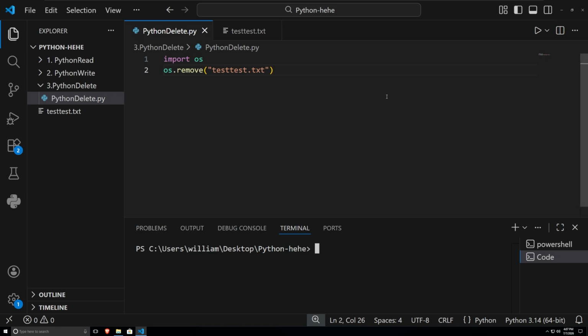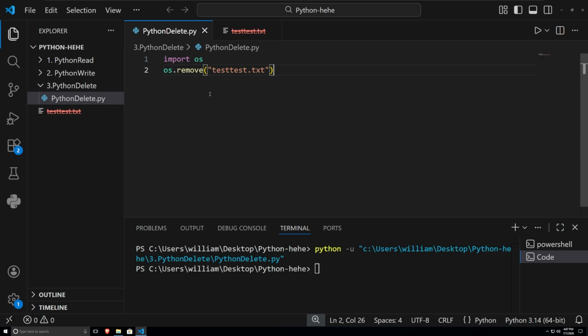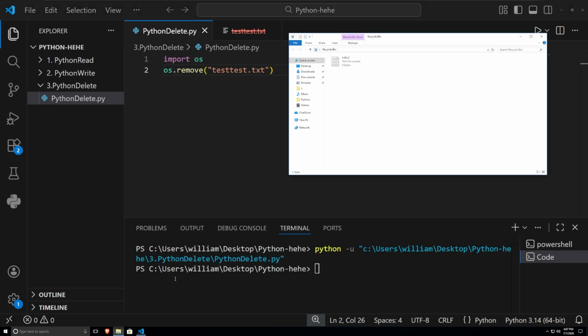However, the problem with this code is if you delete a file, you cannot really recover it. Let me actually show you. So if I run this code, as you can see, this file will be deleted. And technically, this file cannot be recovered. As you can see, it doesn't appear in the recycle bin. There's another file, but not the file we have deleted.